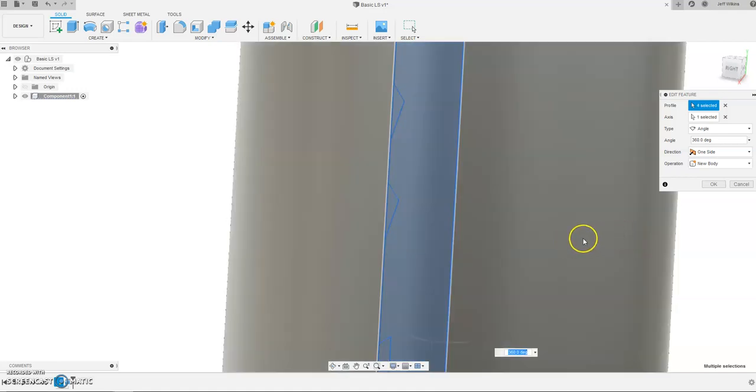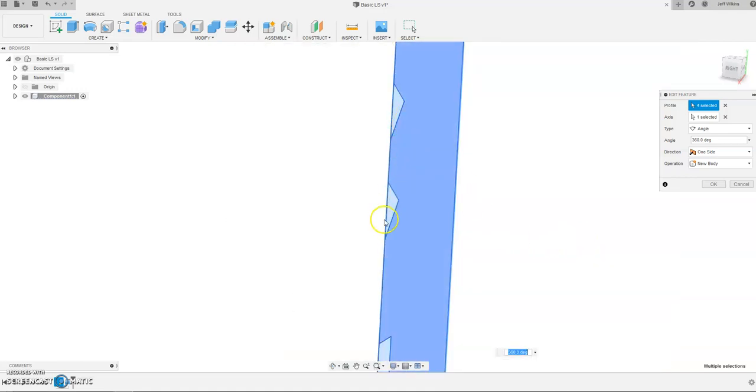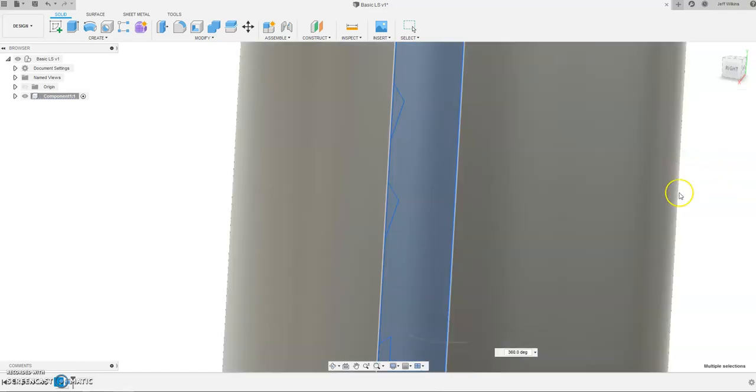What I'm doing there is holding down control. That allows you to do your selecting again.